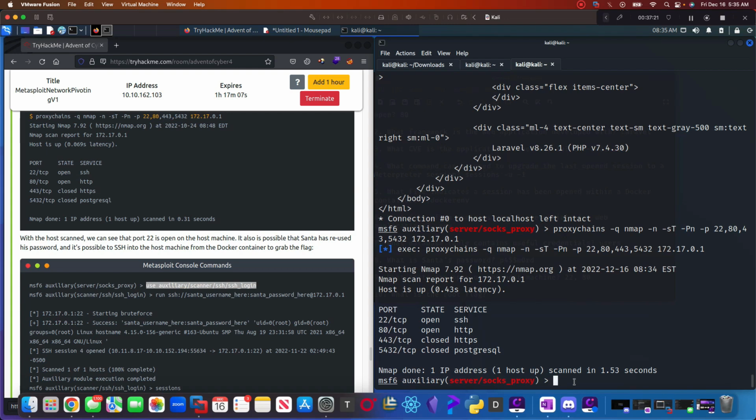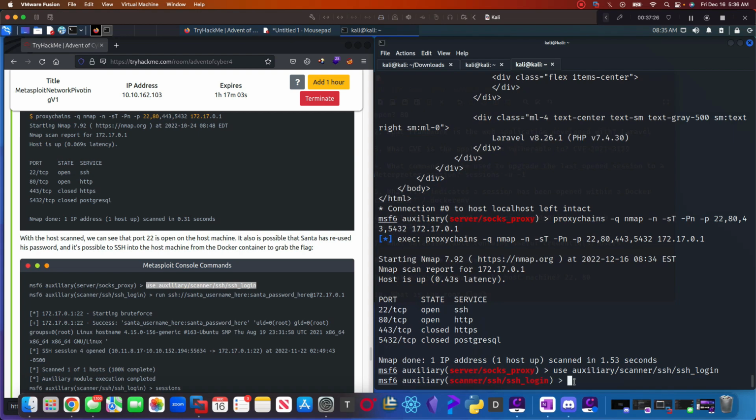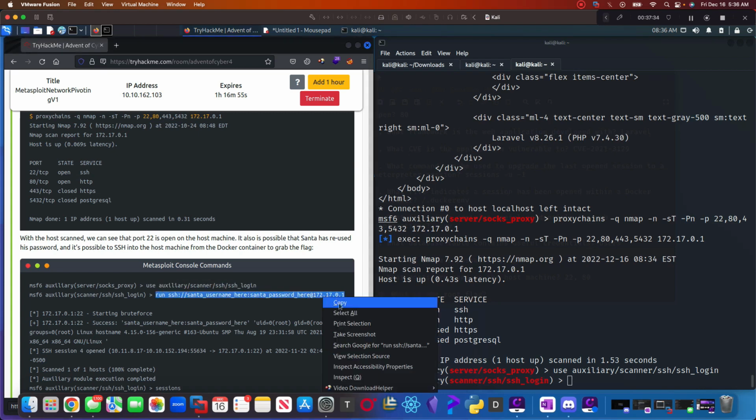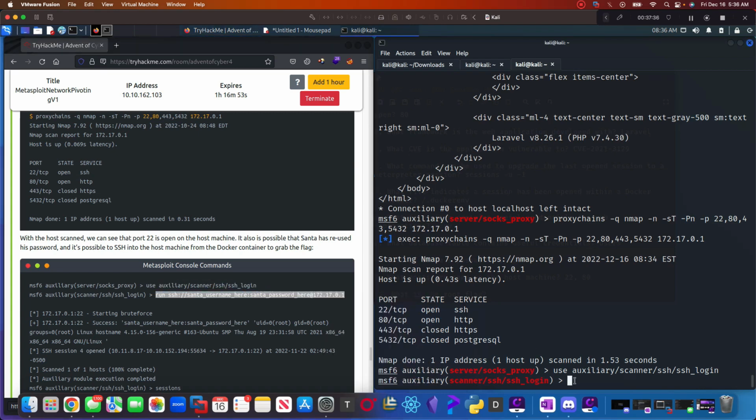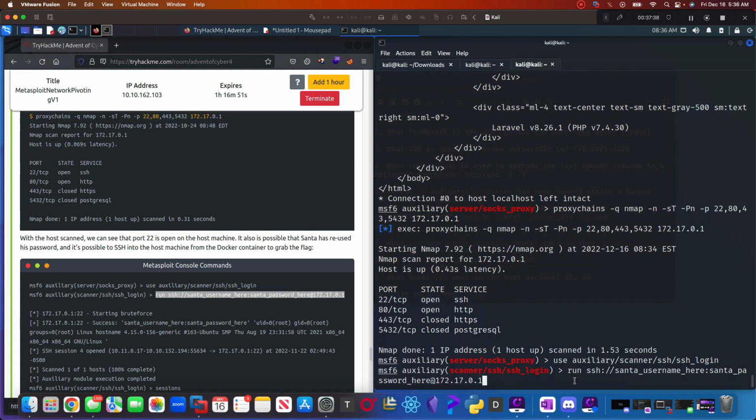So let's go ahead and paste this. Did I even copy it? Yeah, I did. So cool. So now SSH login. So look, you can see we about to run an SSH. And I probably shouldn't have copied that because I got to erase a lot of it. One second.